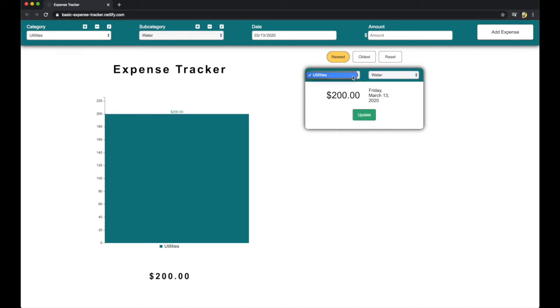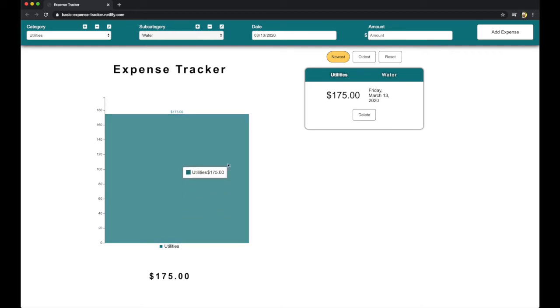Right now there's only one category. For the total, I can switch that to, let's say, 175, and the graph and running total updates accordingly. The date, I can change that to, let's say, the 14th, and then it updates here.